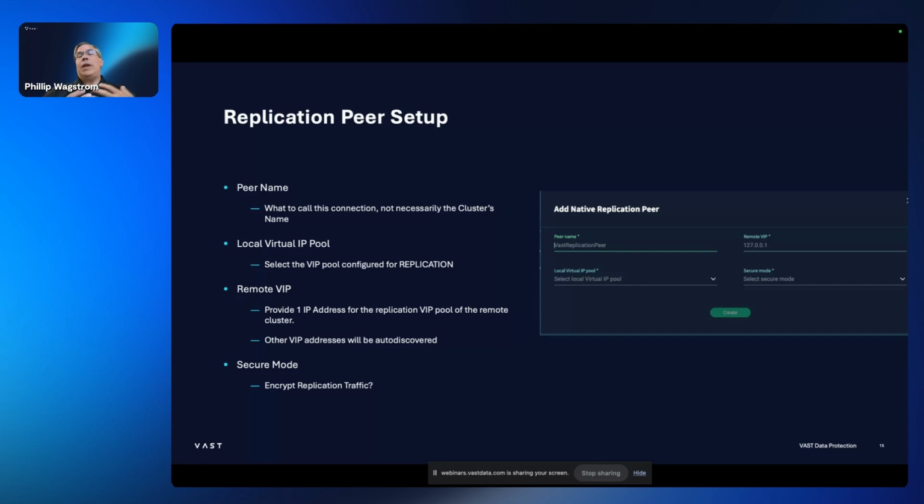Consequently, the source cluster and the destination cluster do not need to have access to the management network between the two of them. This can be done strictly over the replication network. So if you have some dark fiber, you would set up a link there to do that. We specify just a single remote VIP address that is part of a replication VIP pool, and the clusters will communicate and determine all of the additional VIP addresses that are available within that replication pool.